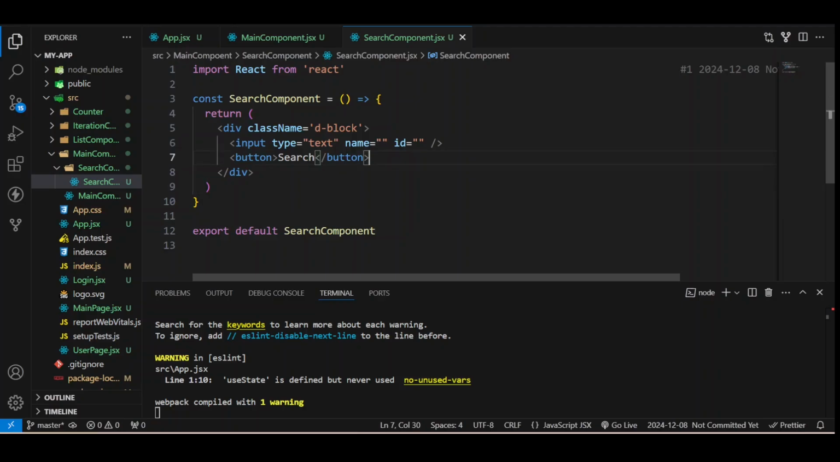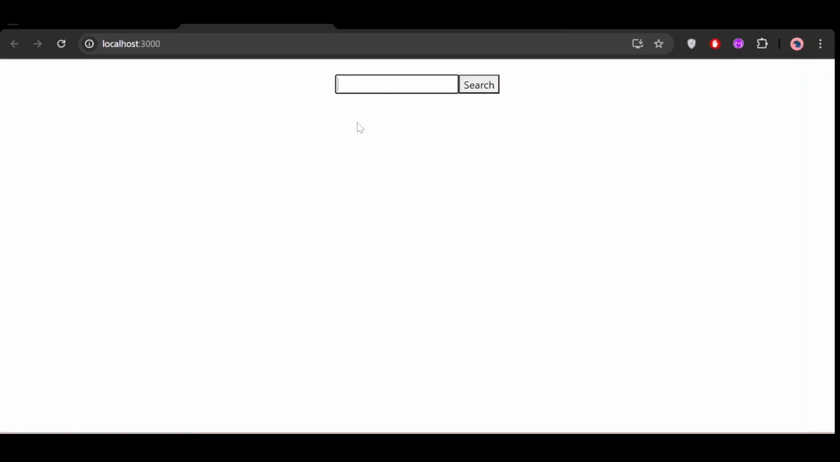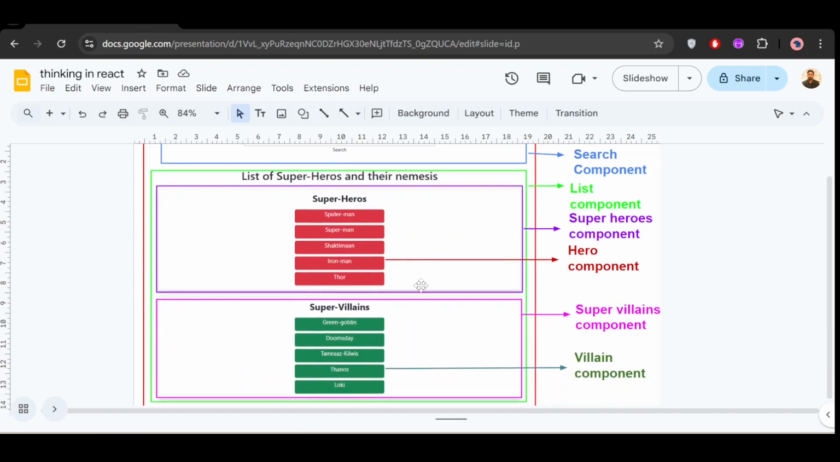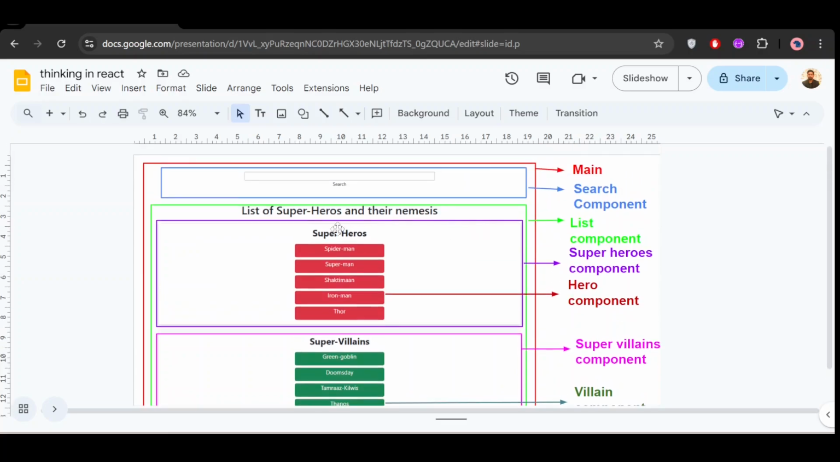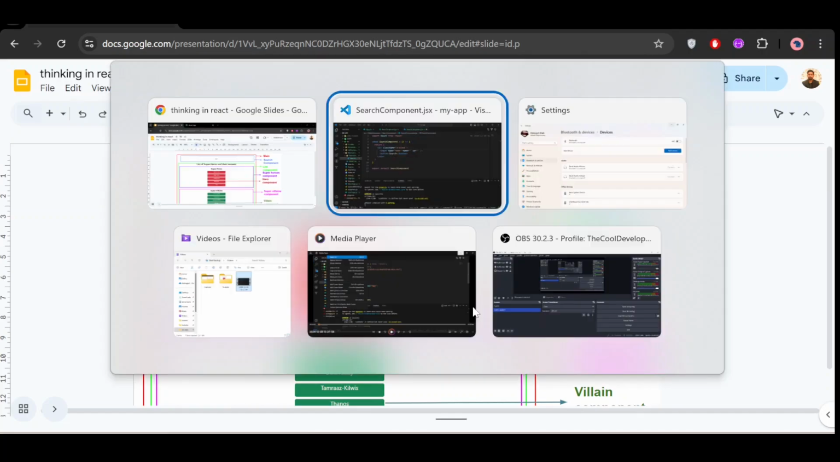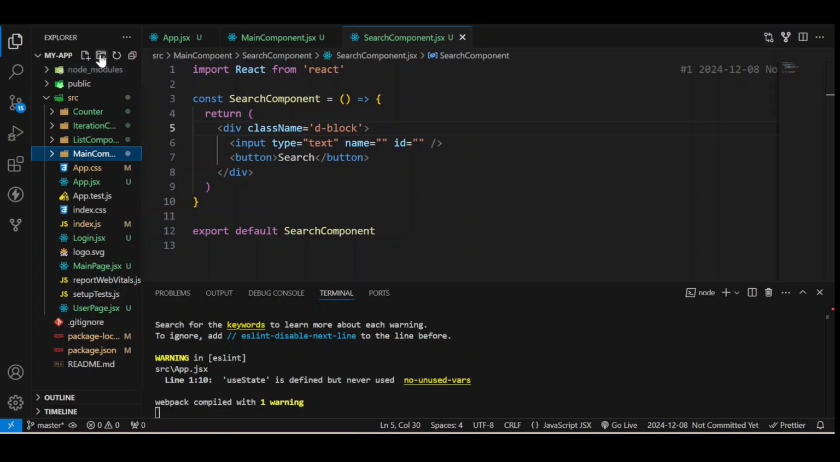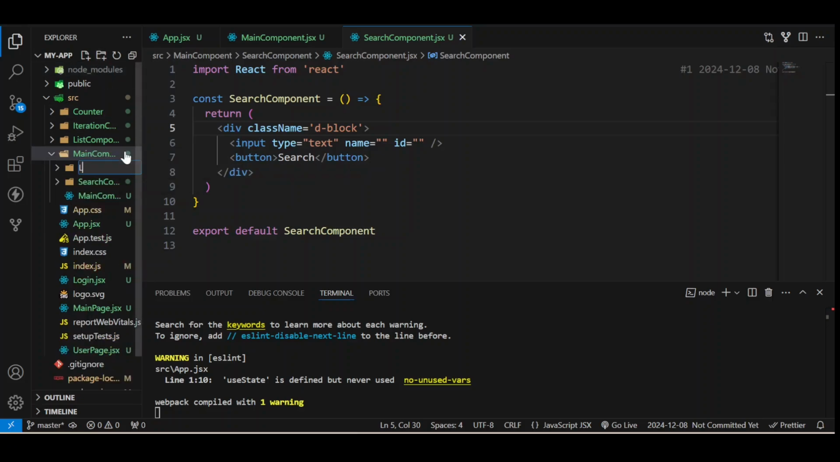After this, what we are going to do now is take another component, since this component is over. Now going to the next component, which will show the list of superheroes and their nemesis. So we will build a new component. We will go again here. Inside this main component, we will take one more folder, list component. Let's name it list component.